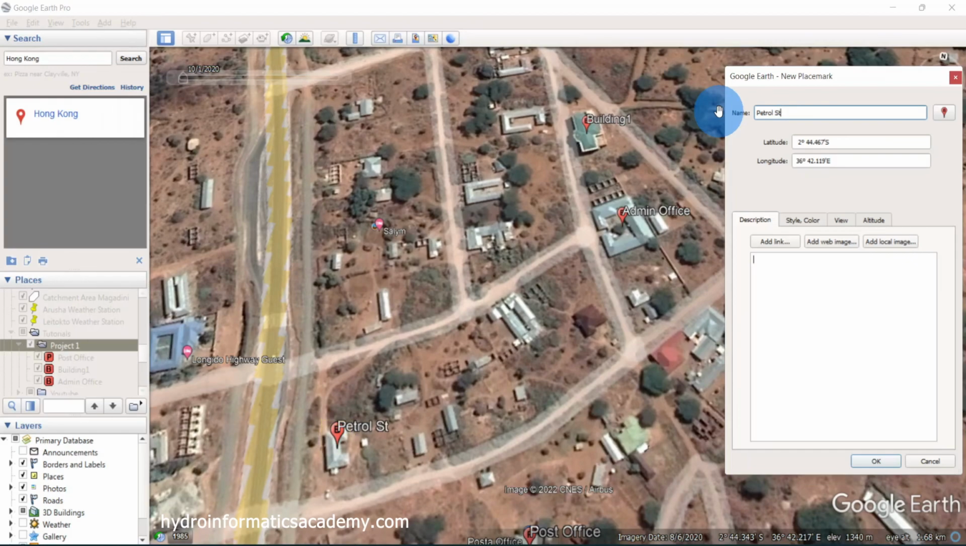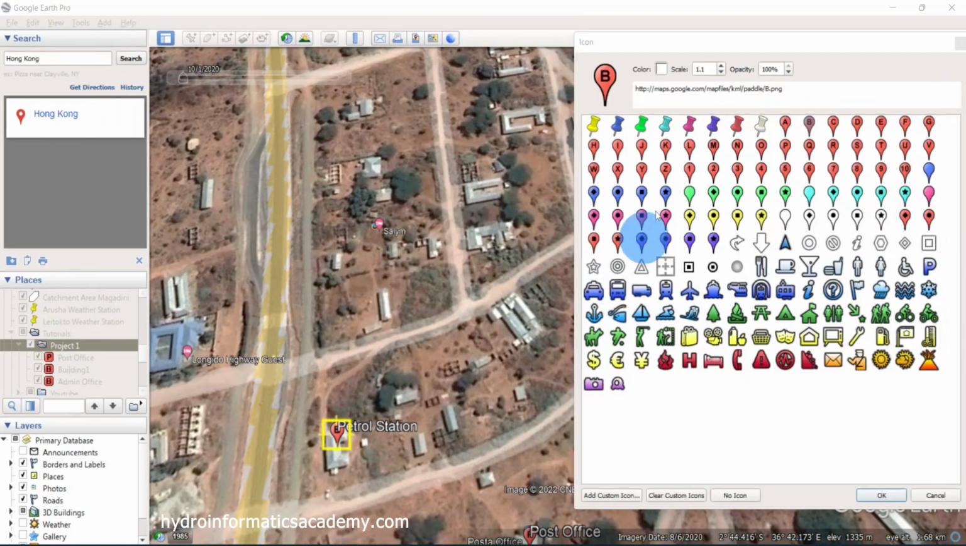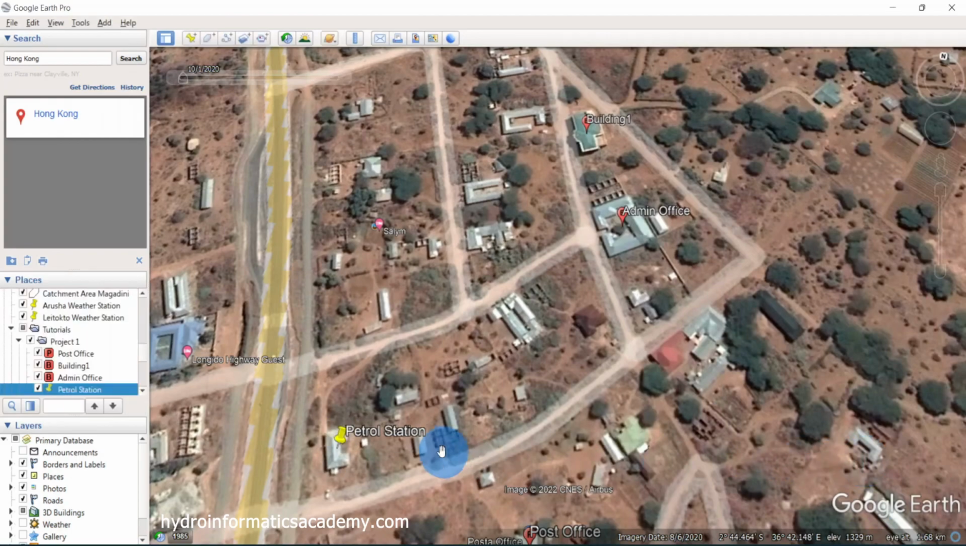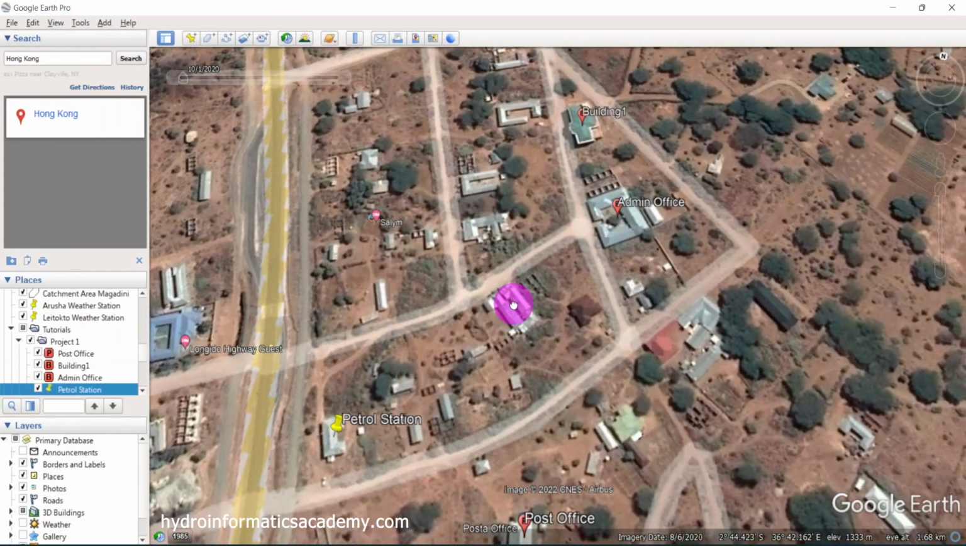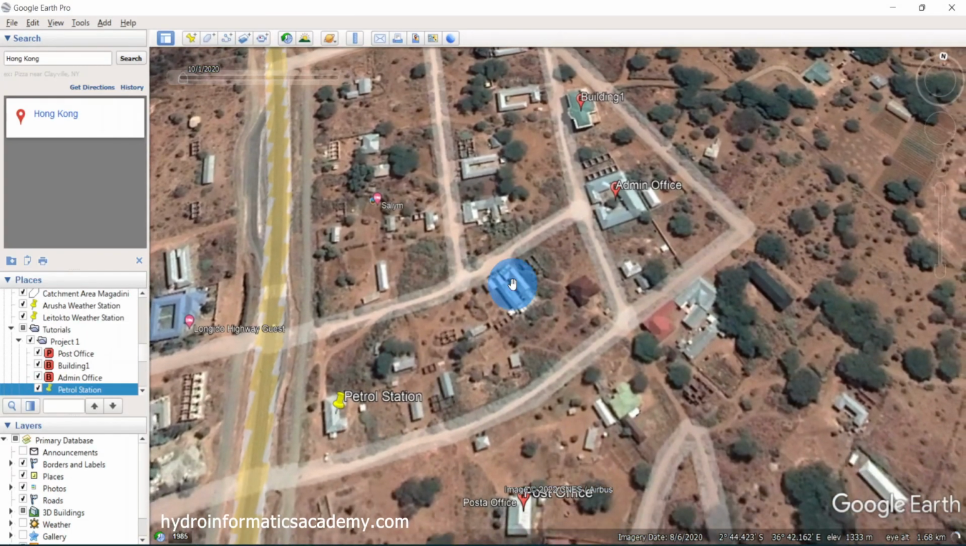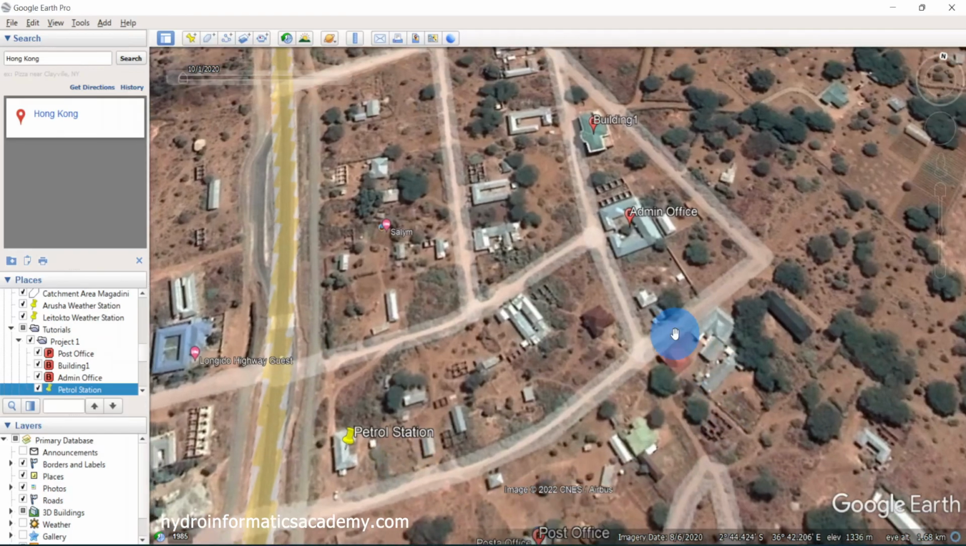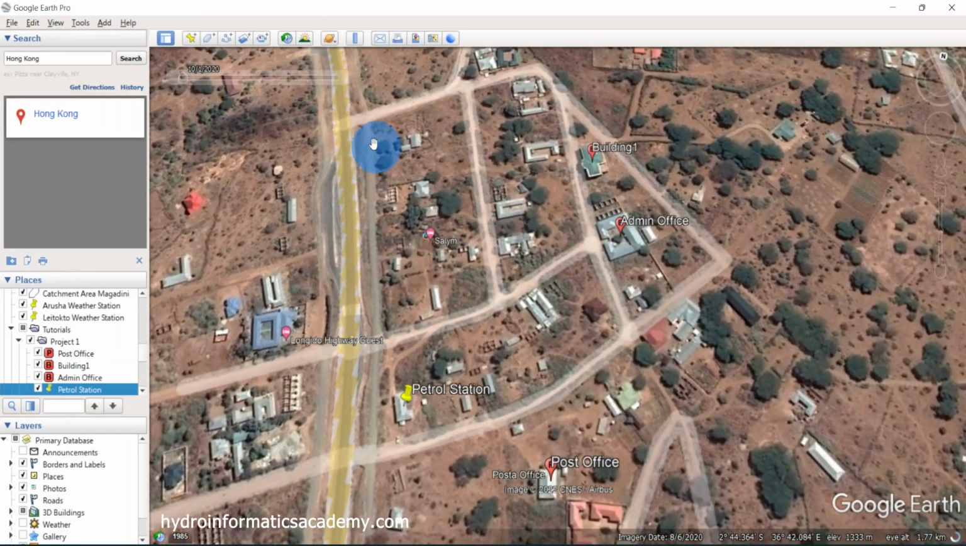or fuel station for that matter, and I want to change the icon, so let me use this one. Okay, so at least for buildings we are done. So let's see how we can show these roads here. With that we are going to use the other tool, which is known as Pathmark.